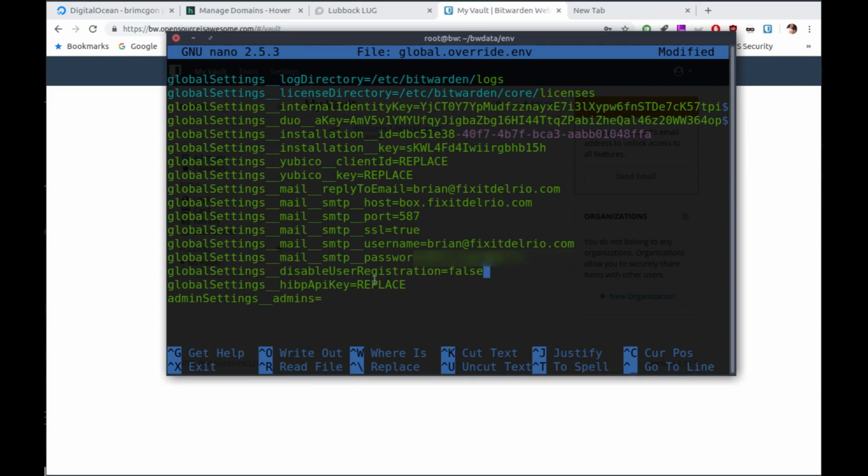So right here is disable user registration. So if you're running this server and you don't want other users to be able to register on your server, if this is your own private personal server, you would change this to true. So that they can't do that. So change this to true to stop people from registering on your server. I'm just going to leave it false right now because I'm going to get rid of it after we're done with this.